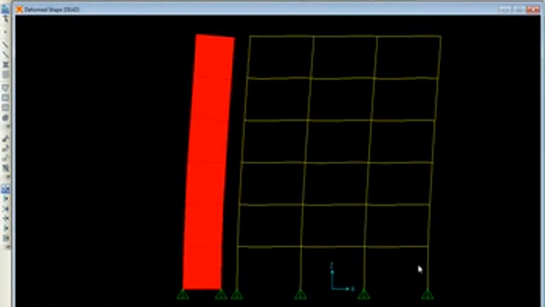I'll just say done. So this finishes the tutorial of the shear wall of example problem number N on the help option. And thanks for watching these tutorials.